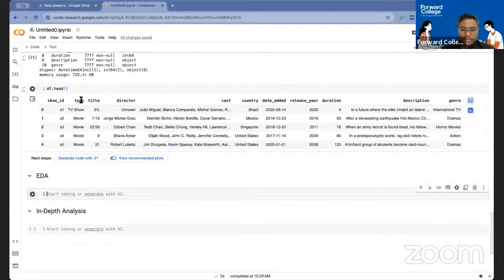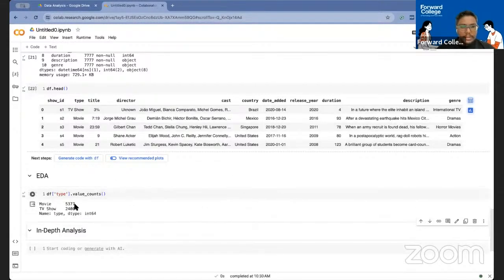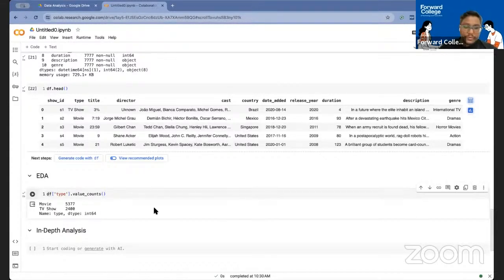So let's start with it first. What I'm going to do now is write df type. Here I'm accessing a series, getting all the series values of this particular column. I'm going to do a value count of this column. So now I have it: there are 5,377 movies in this data set and 2,400 TV shows. I'm going to save it as content distribution.